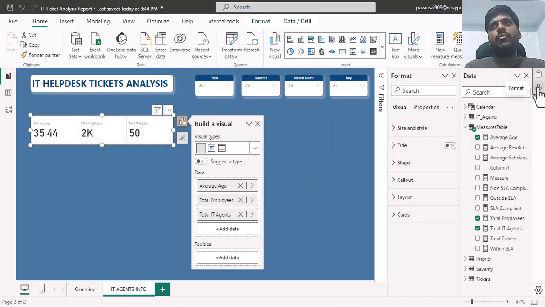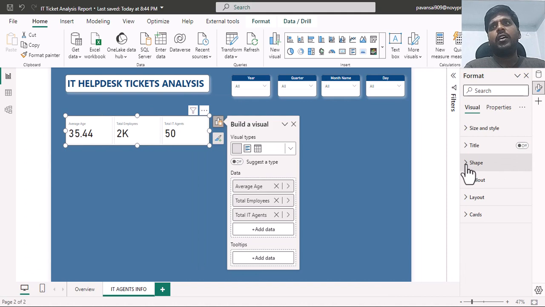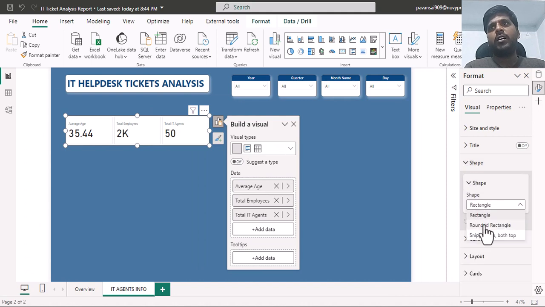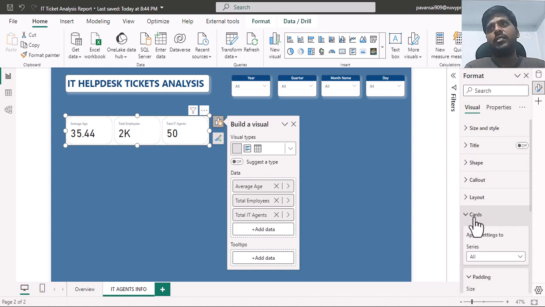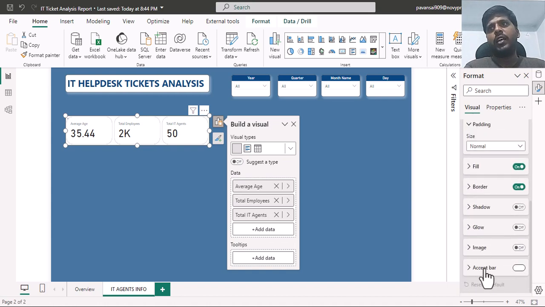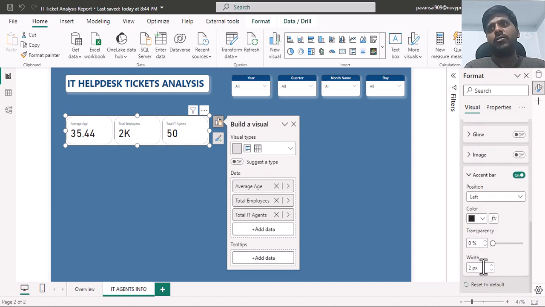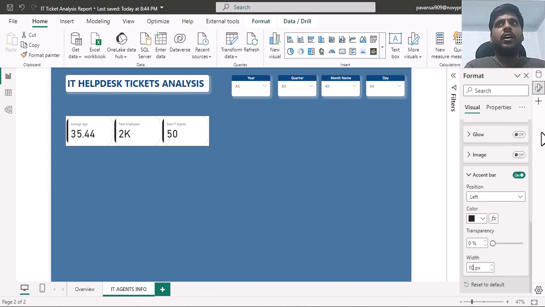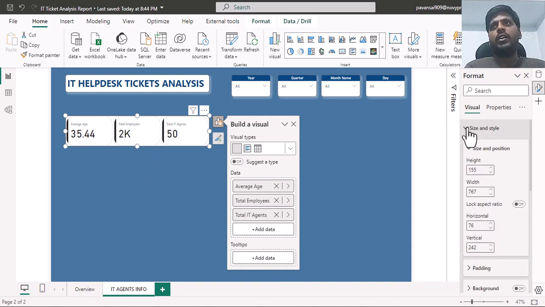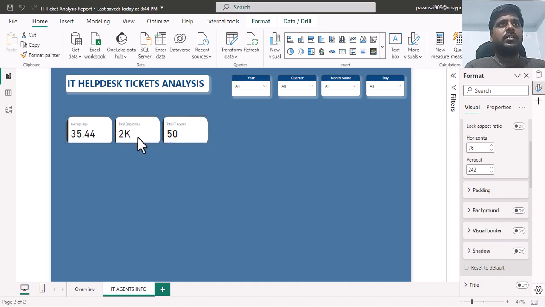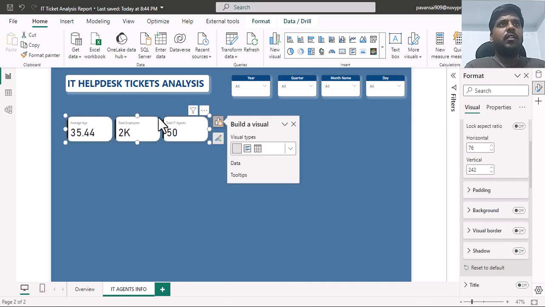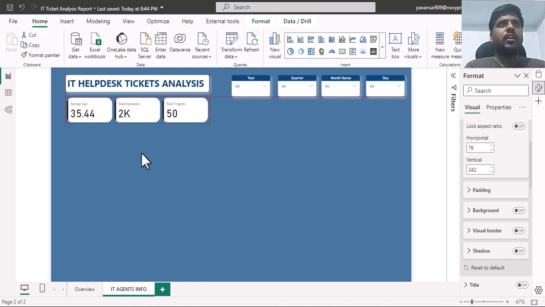Okay, we could format a little. Click on the format pane. Here we could change the shape to the rounded rectangle. Okay, and I shall go to the cards. I shall turn on the accent bar, change the value to around width of 10 so that it could appear in this way. And what I could do is scroll up, click on size and style. I could turn off the background. So this looks fine and understandable. We shall move it to the top so that it looks fine.